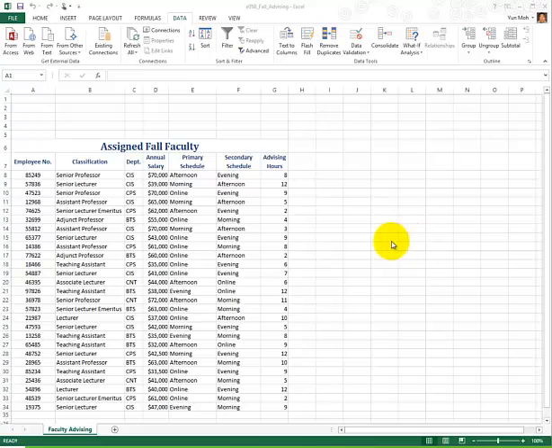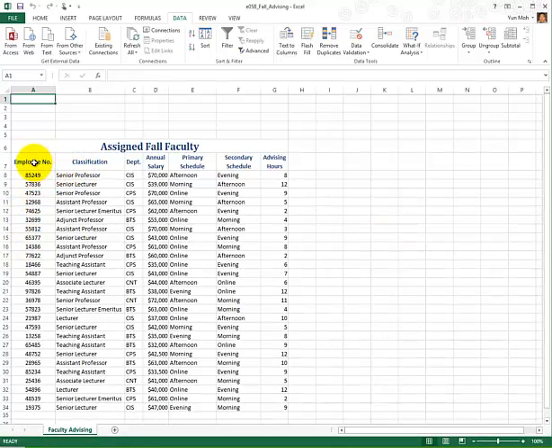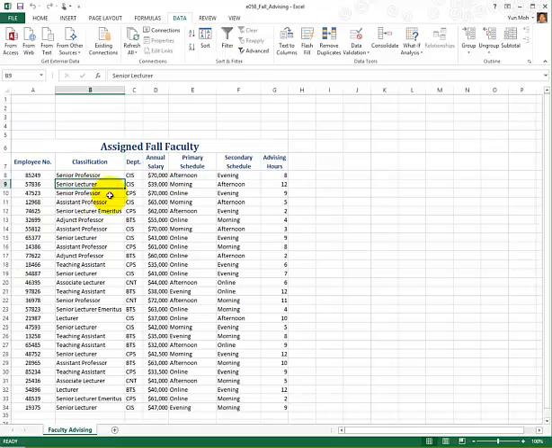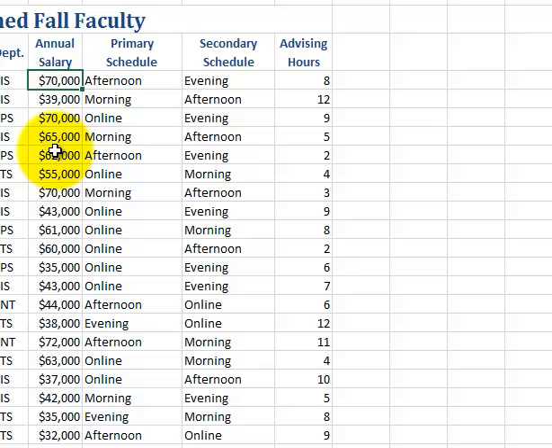When you have a table with multiple columns, such as this one, for example, this is an assigned file faculty list. So we have columns such as employee number, classification, such as senior professor, senior lecturer, and so different types of classification. We have a department, and then we have annual salary. Some professors or instructors have over $60,000 or less or more, and so on. And then we have a primary schedule, secondary schedule, and advising hours.